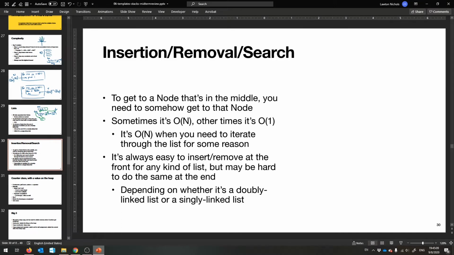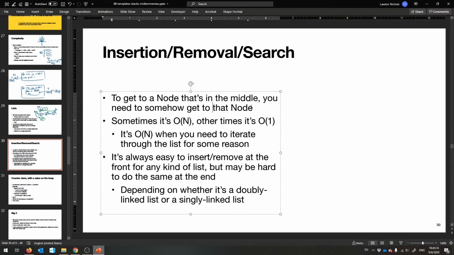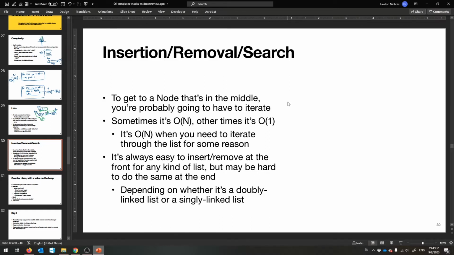And I just want to make it clear that insertion, removal, search, sometimes you need to get somewhere. And I think this is a horrible way that I wrote this. Let's do it again. To get to a node in the middle, you have to iterate. You're most likely going to have to iterate, unless the clouds parted and somebody gave you a beautiful heavenly pointer to the middle of a list. That's most likely not going to happen. You're going to have to find that thing.